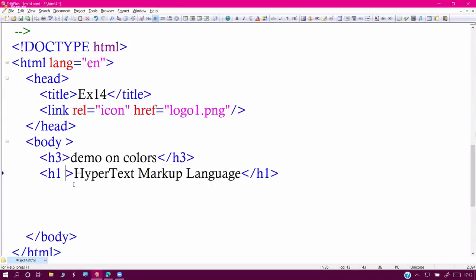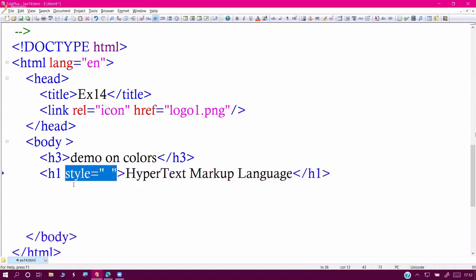So go for our discussion: style equals color. Remember this style? Day before yesterday we discussed this, the CSS implementations.